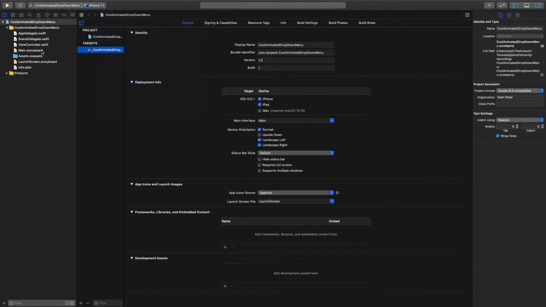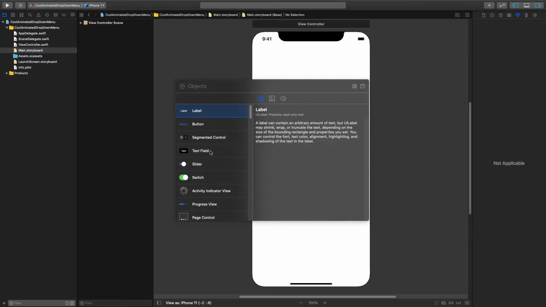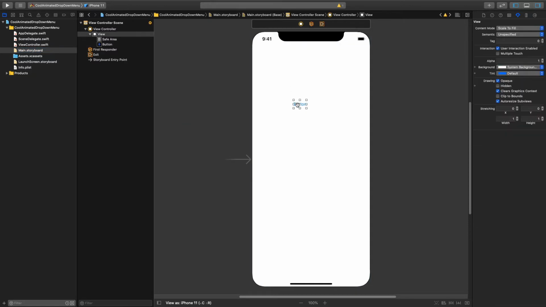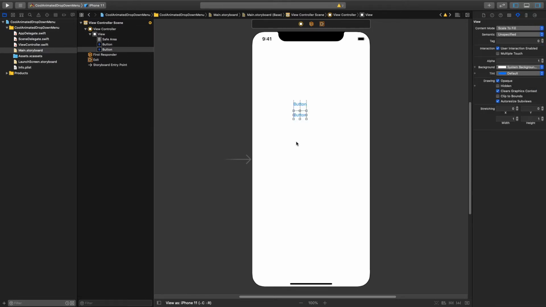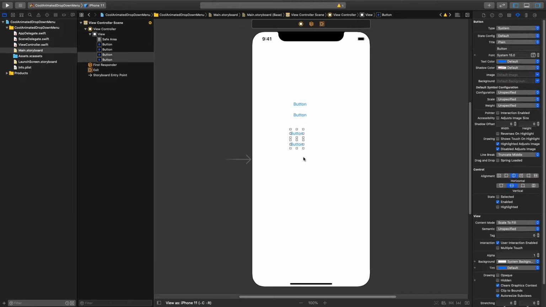First, iPhone 11 and Main.storyboard. We need a bunch of buttons, so let's go to the object library and drop some buttons. First one, make sure the button is selected and hit Command D. Put it here, select again, Command D again, put it here, again. So we need a total of 8 buttons.